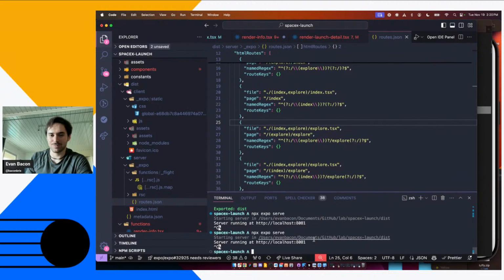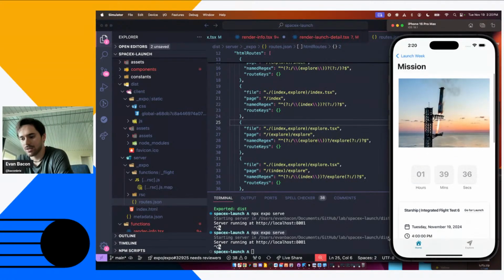Another element to this will be this new expo serve command, which just lets you start the production server locally, so you can understand how it will work before deploying it. And we'll make a version of that which works on native as well.